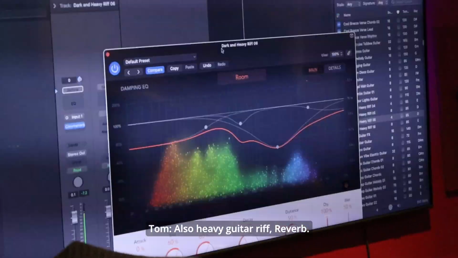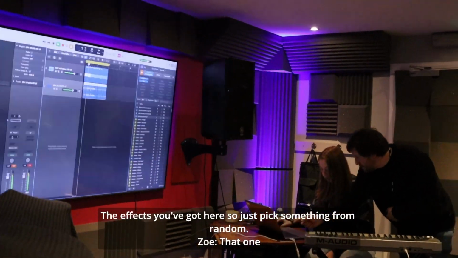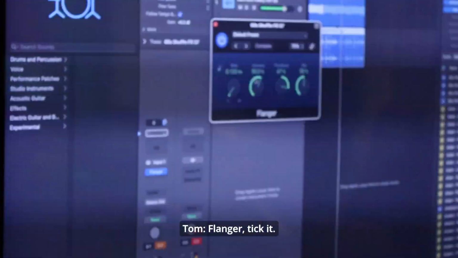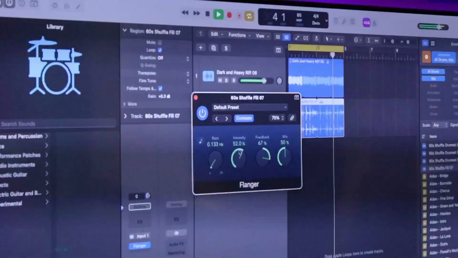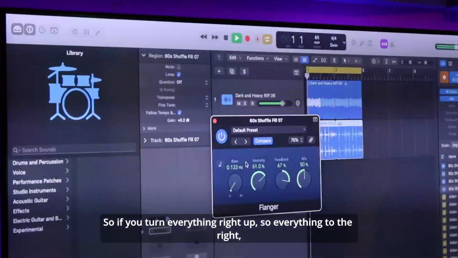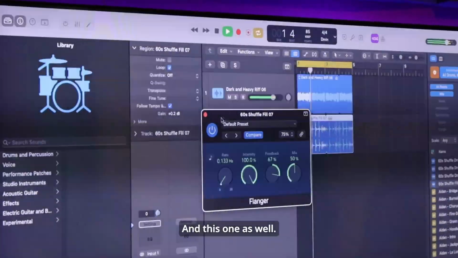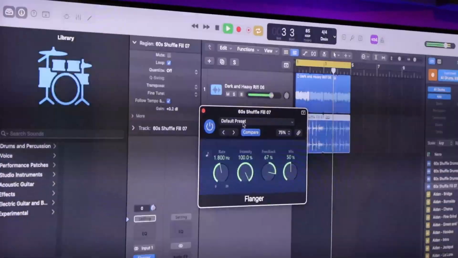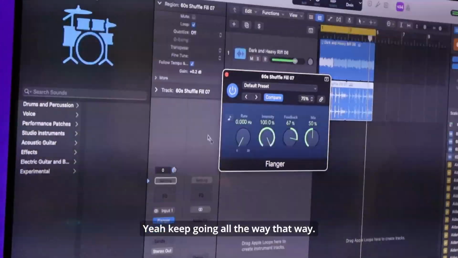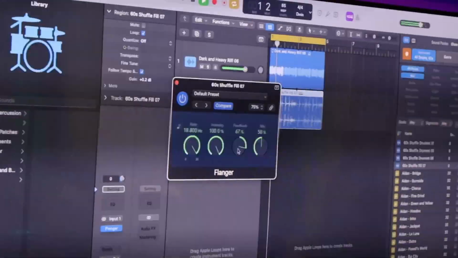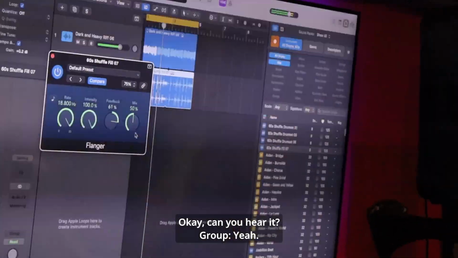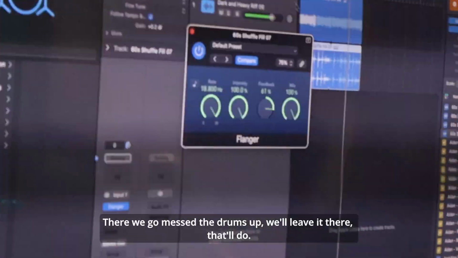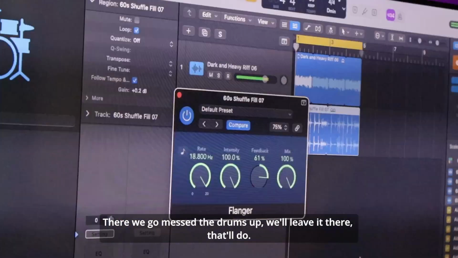Cool. So heavy guitar riff, reverb, effect here. So just hit something random. Flanger. Yeah. So if you turn everything right up, so turn it to the right, and this one as well, you notice it'll do something weird. Yeah, keep going all the way that way. Here you go, you hear it? If you do mix all the way up to 100. There we go, mess the drums up with an effect, that'll do.